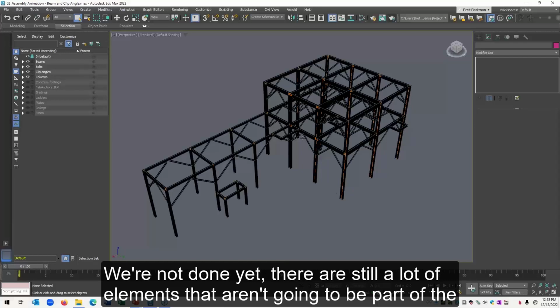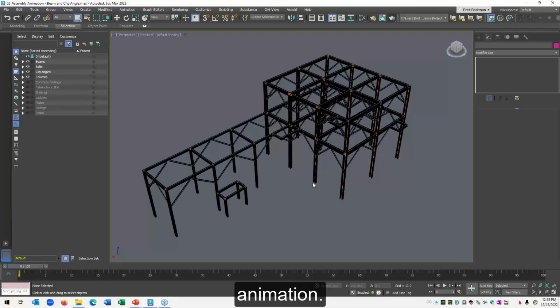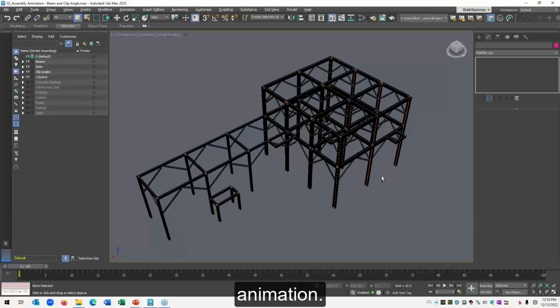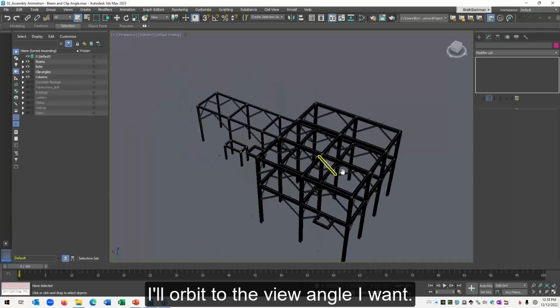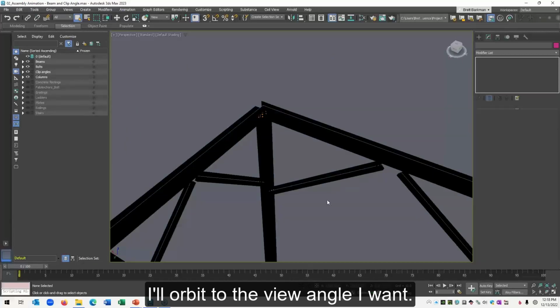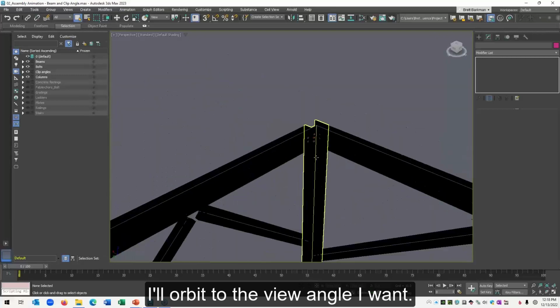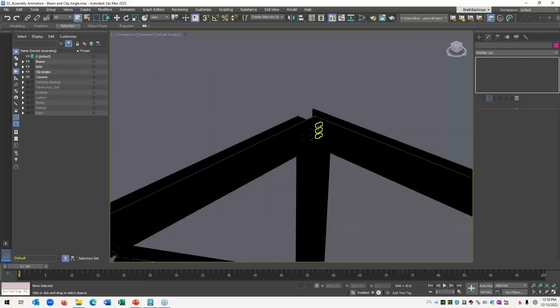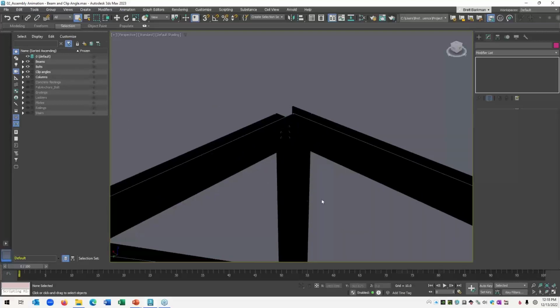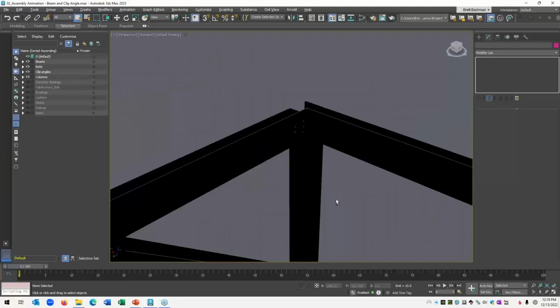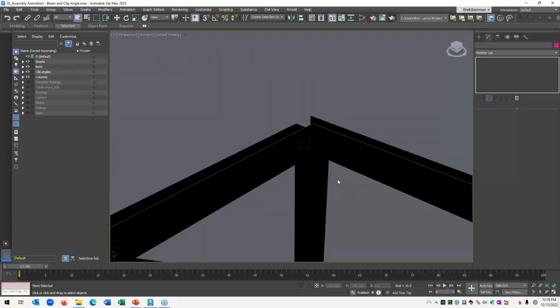Now we're not done yet. There's still a lot of elements on screen that aren't going to be part of the animation. So then I'm just going to orbit around and find the view angle that I want. And I decided to do this clip angle assembly that's down here. So I'm going to orbit to something like that to get started.